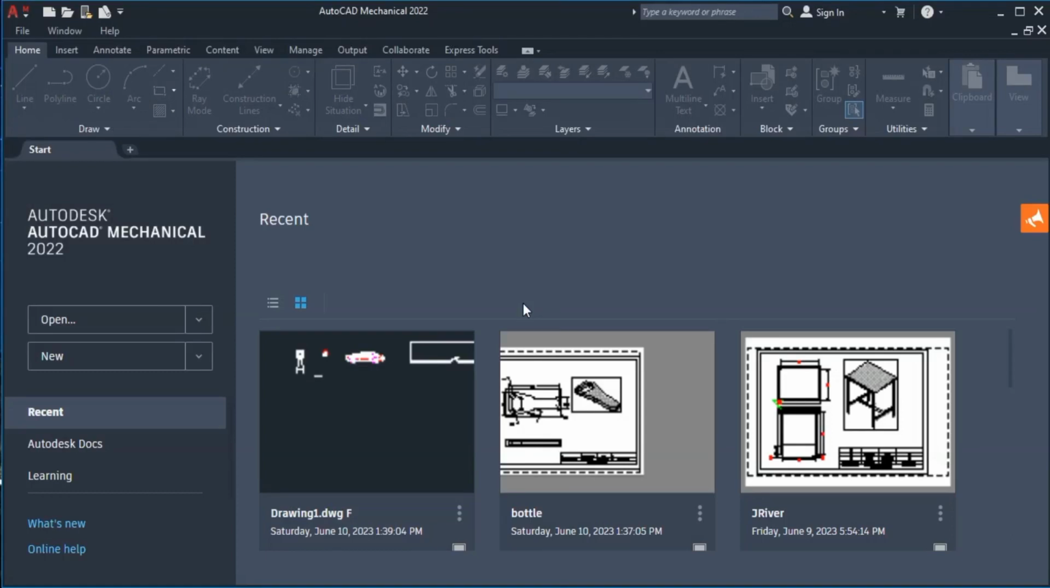Welcome to this video, and I'm going to talk about the AutoCAD software user interface. So this is how it looks when you open the AutoCAD application.